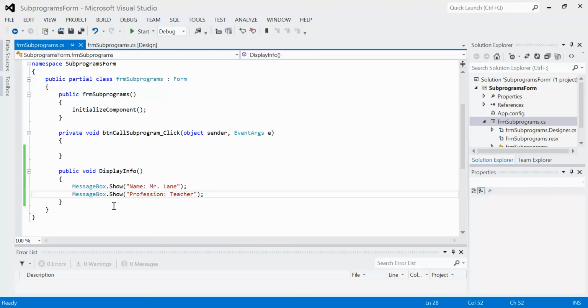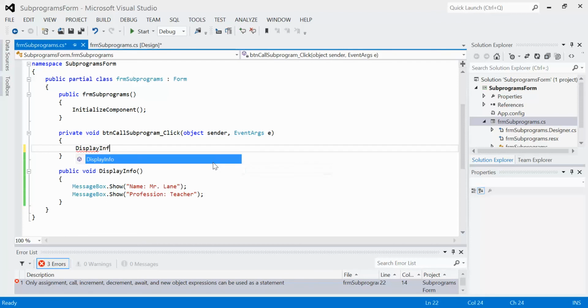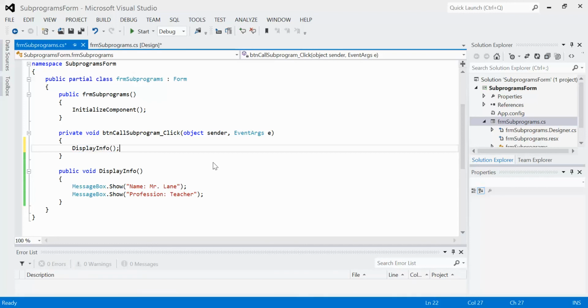So in order to use it, just like any variable, if we wanted to use a variable, all we have to do is refer to it by name. Well, it's the same thing that we do here. If I want to use my subprogram called DisplayInfo, all I need to do is refer to it by name. So let's say up in here, every time we click that call subprogram button, I'm going to call my subprogram named DisplayInfo. I do that just by writing down the name. You see, as I type it, it starts to show up inside of the IntelliSense. Now I have to end it with my opening and closing brackets. If you remember from previous lessons, the brackets mean that it's an action. In this case, the action is just showing a couple message boxes.